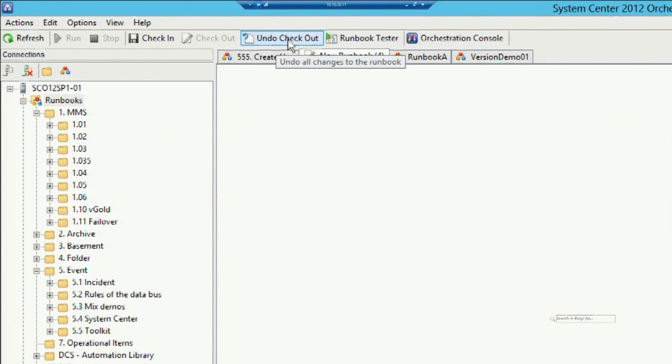Undo checkout. That's when you have this really great idea. So you check out the runbook, you do a lot of modifications, and then you realize, oh, this might not be my best idea. Then you can do undo checkout, and you go back to the version that was in the database before. But that's also the only undo feature we have in Orchestrator, and that's quite good to remember.